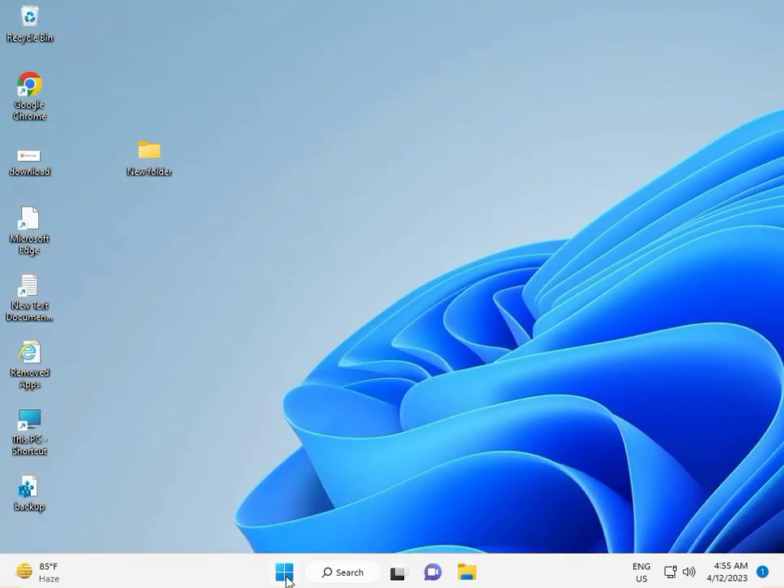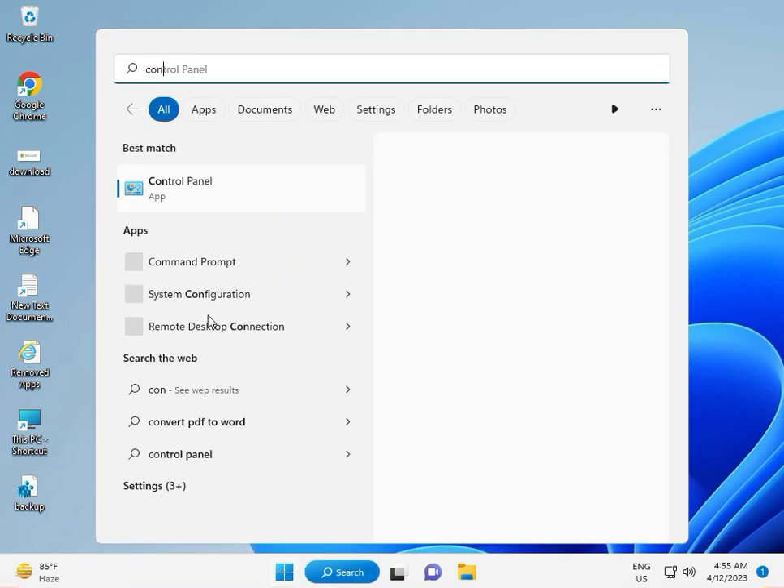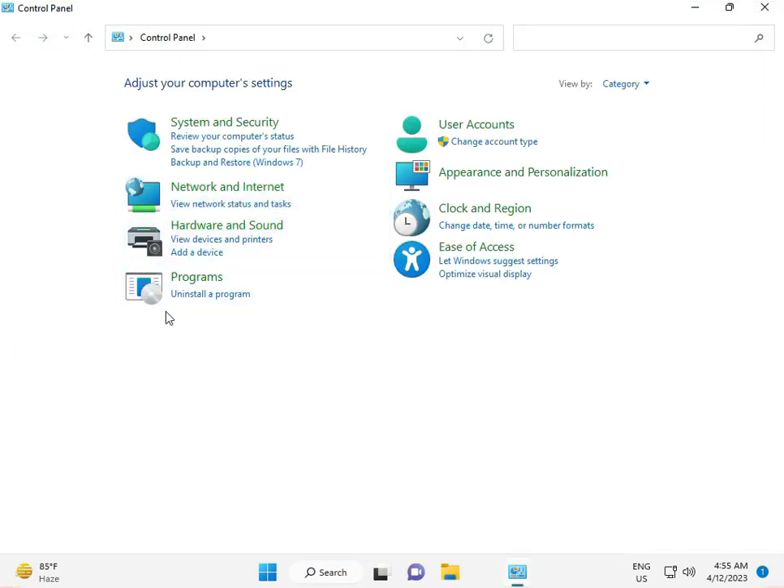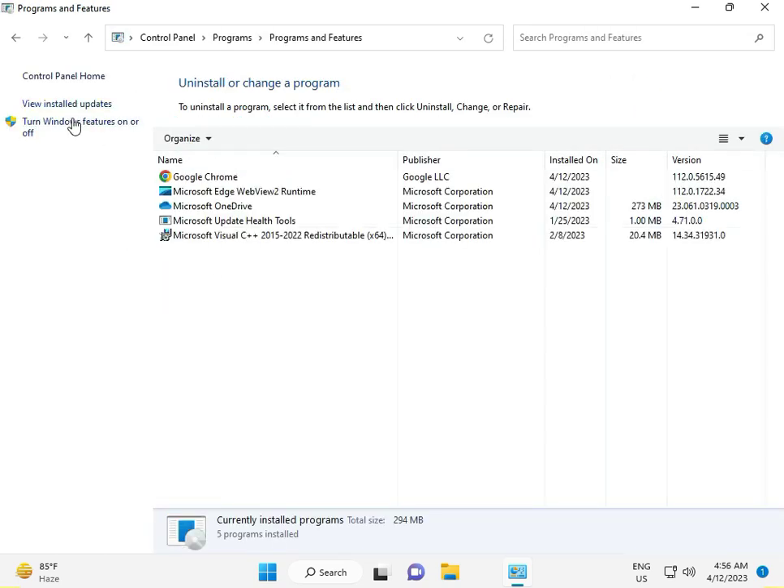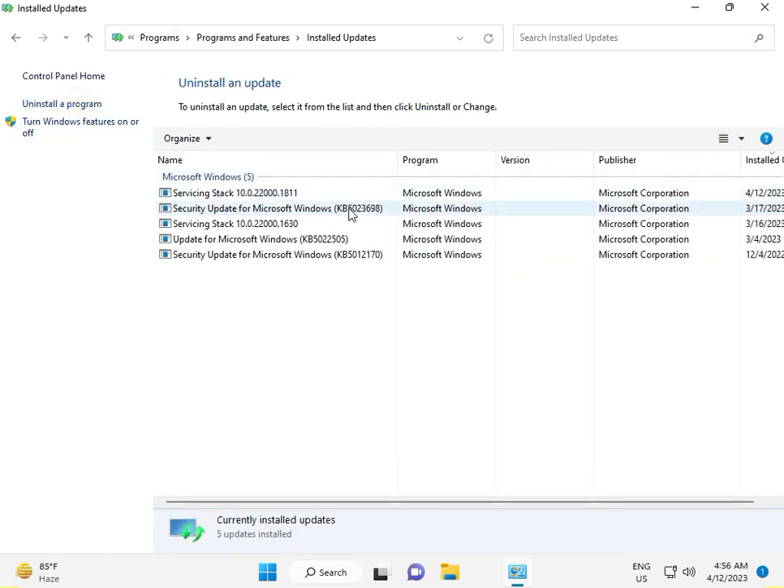Guys, click the start button, type control panel, open, and please uninstall the latest update. View by category, uninstall, view updates, then uninstall the last update, the security update. Okay.